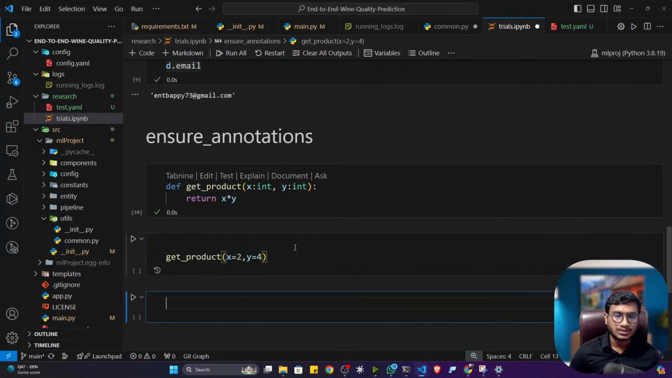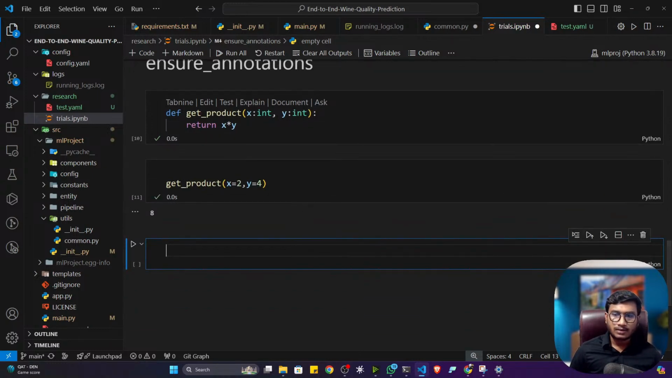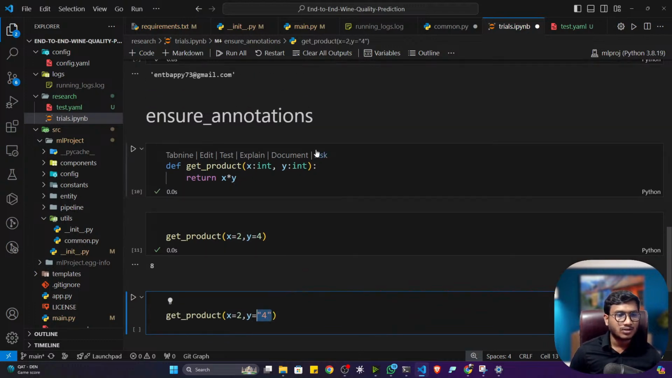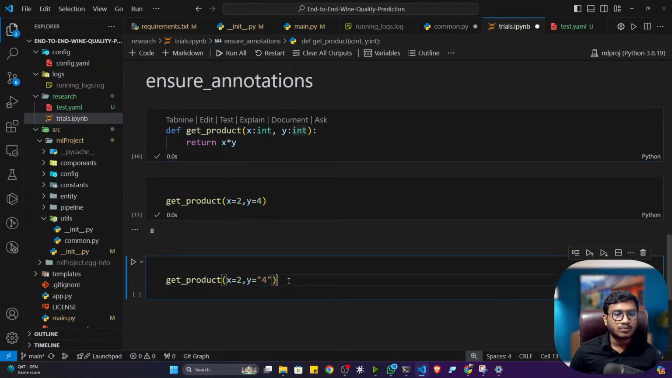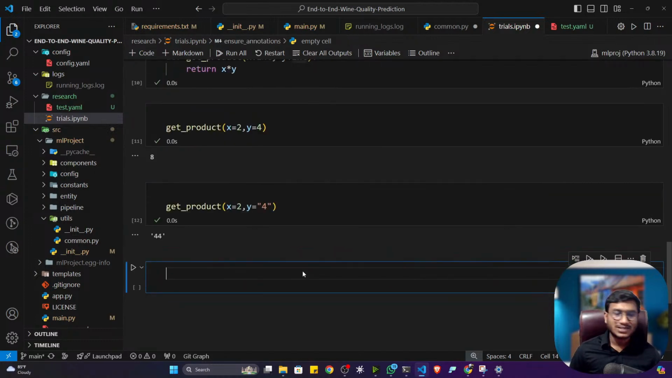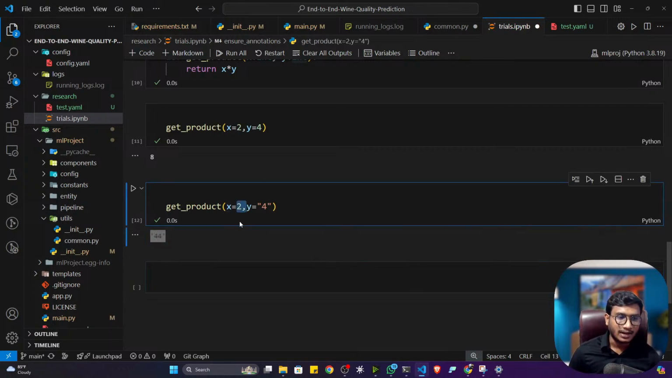For x equal to 2 and y equal to 4, it will give you 8. But if I pass x equal to 2 and y equal to the string "4", will it work? Here you have mentioned integer, but you are passing a string. If I execute, it still works. It gives me 44, because it multiplies the integer with the string, which repeats the string that number of times. That means 2 times, you can see 44.